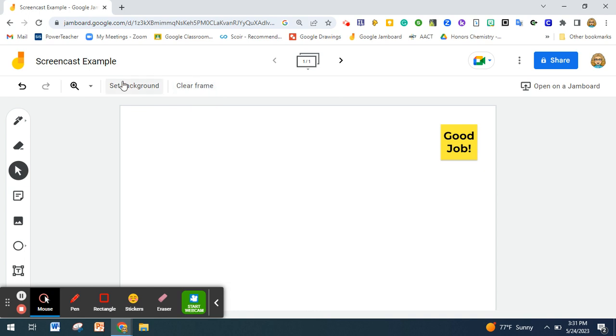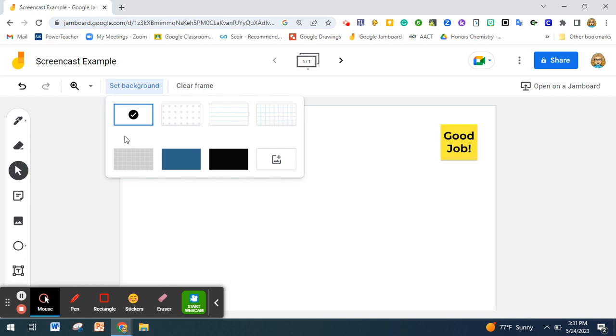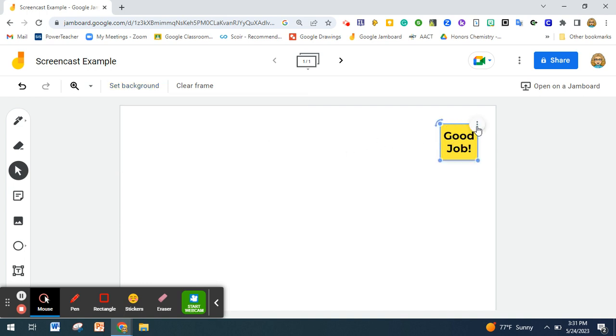For the background, you have choices of colors, or you have this image option. And if you select image, you can drop any image that you want into the background of your Jamboard. That can be a picture, or if you're like me, you can actually type your problem up elsewhere, turn it into a picture, and drop it in.